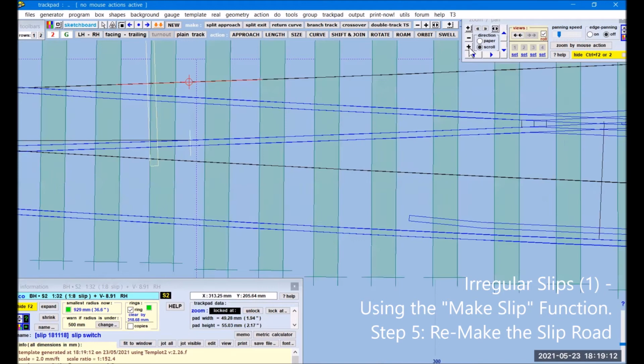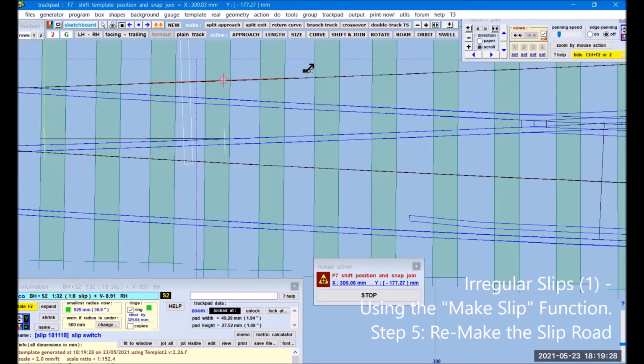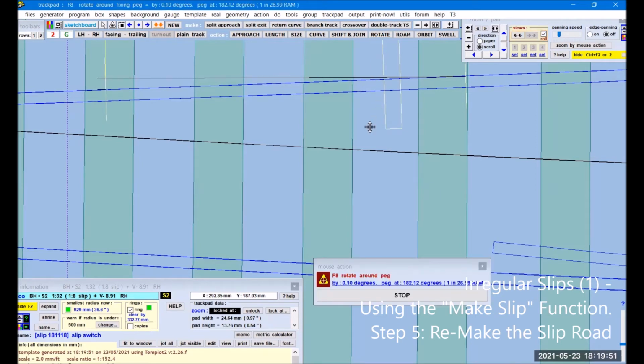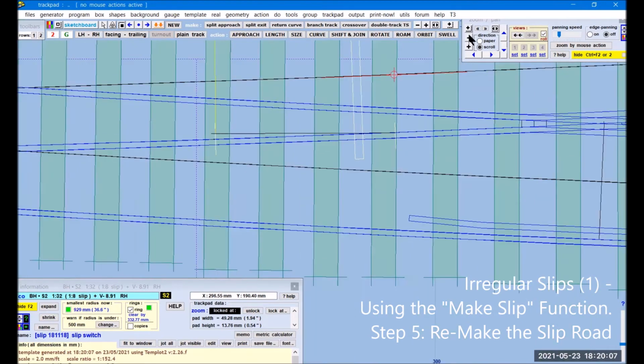Now we want to zoom in a little bit. 1, 2, 3, probably this sleeper. So we want to shift and join. So I'm holding down the shift so it doesn't snap where I don't want it to. And we will bring this along to, let's say, there. And how are we doing rotation wise? Same sort of problem, almost, but not quite. So we'll just rotate that one round. There. Stop. And we'll come out just to see the effect of this.